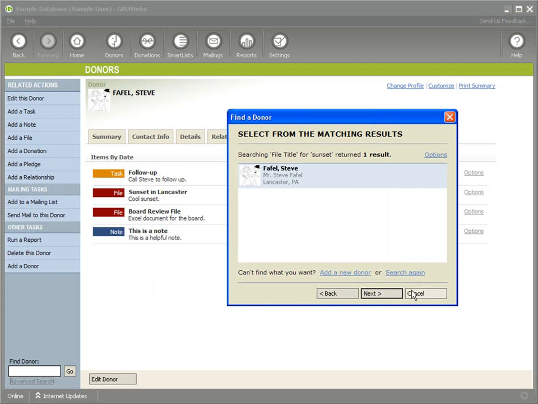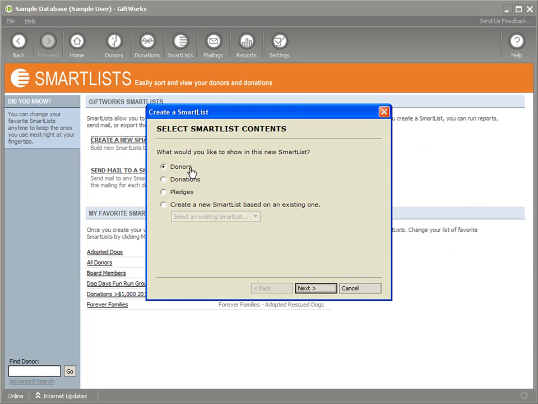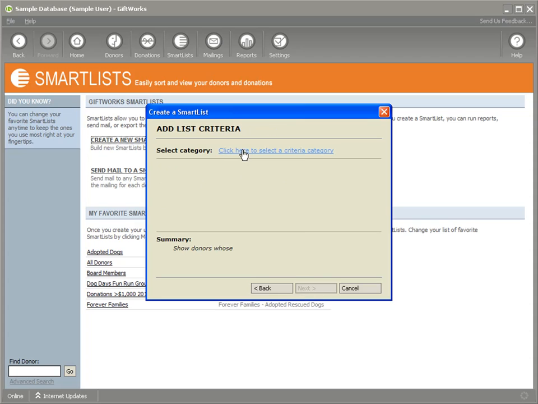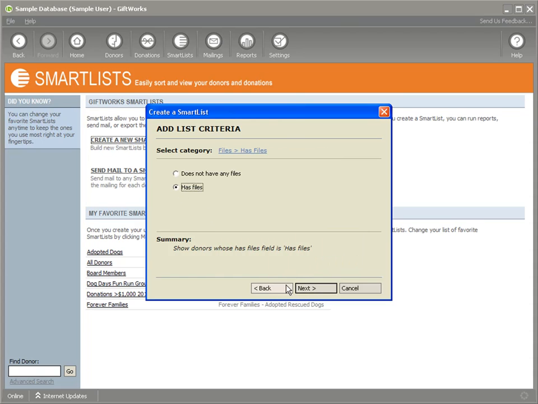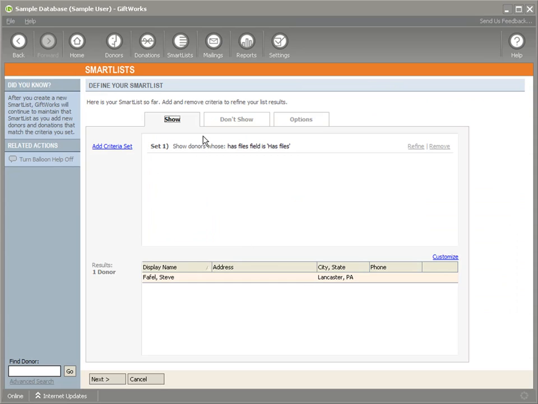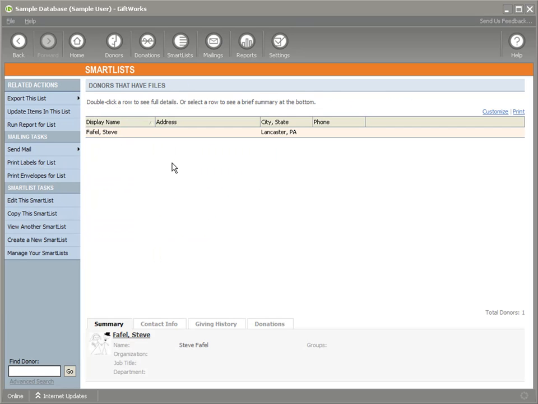One thing I can also do is under Smart Lists, I can create a new Smart List of donors based on some of the file information. So whether it's the file date, the title, the description, or whether a donor has files or not, I'm going to just show me all donors that have files. And I see that Steve is the only one in GiftWorks right now that has a file. And I'm just going to say donors that have files. I'm going to click on Save. I see the Smart List.